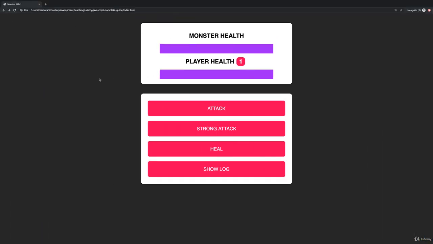Now, this is what we do have on the screen, and what we're building is a little monster killer application. We got the health of a monster and we got the health of a player. We also got a bonus life. In case our health drops to 0, we'll be able to recover 1 time only. We got 4 buttons which we can press to attack the monster, to launch a strong attack against the monster, to heal ourselves, and also to output some log information about the past rounds. Now, that's what we'll work on.